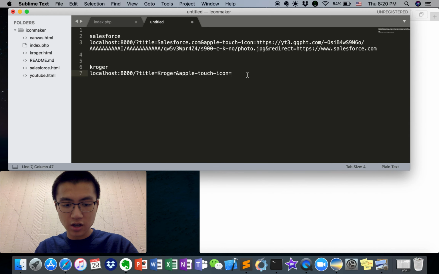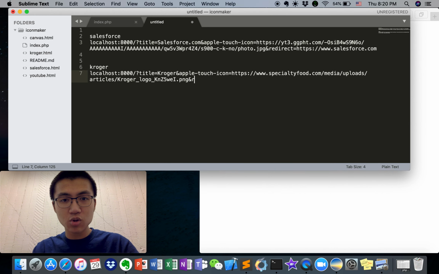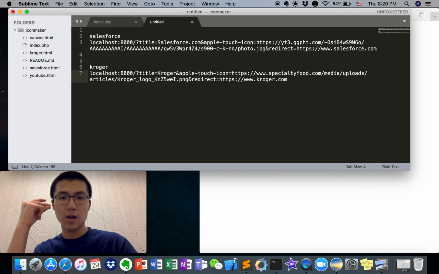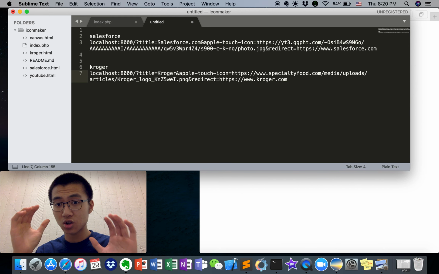So over here, Apple Touch icon, Control V, I'm going to paste it, and then I'm going to do a redirect. Redirect to what? I'm going to redirect to Kroger. So https://www.kroger.com. That's correct.